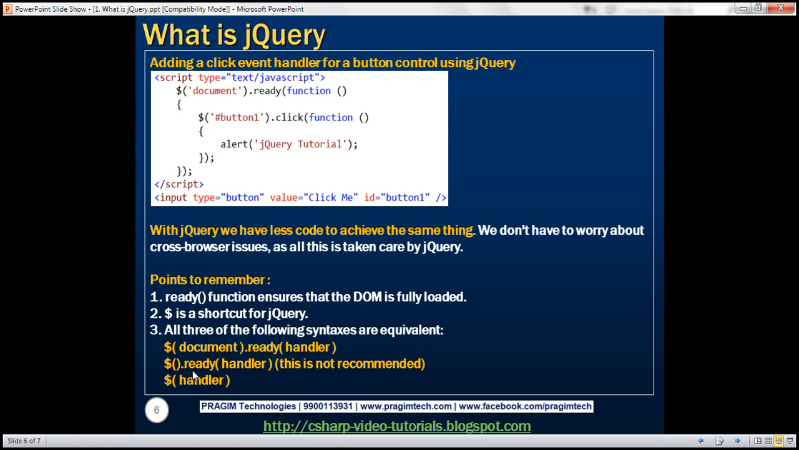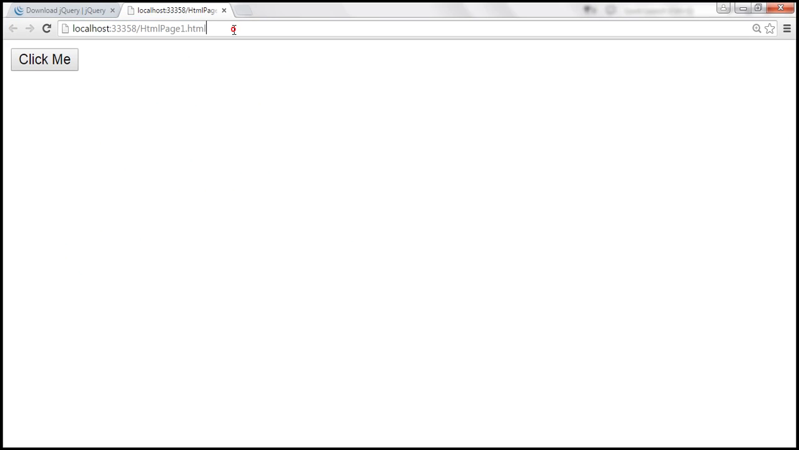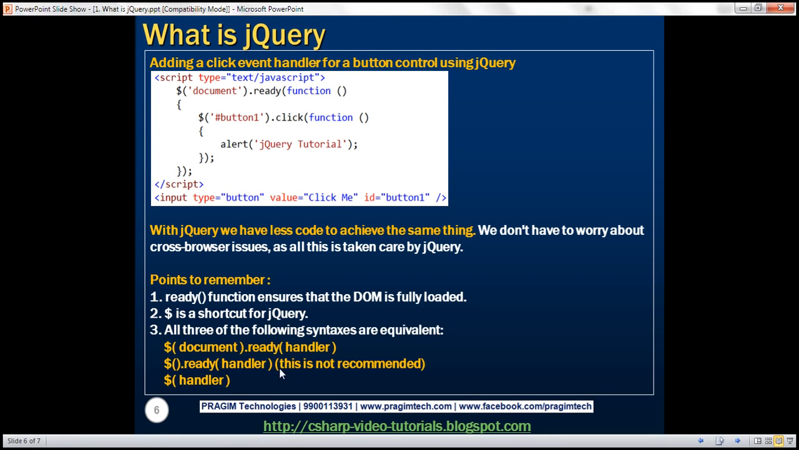You can either do that, or you can do this, without passing the document object. You can simply call the ready method, so something like this. So I can get rid of that, save this, reload this, click the button, and it should still work. But the second option is not really recommended. You can use the third option as well, which is even shorter.